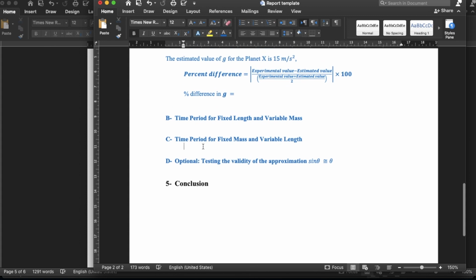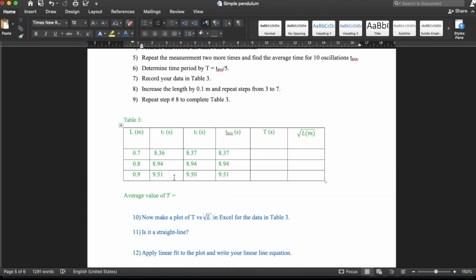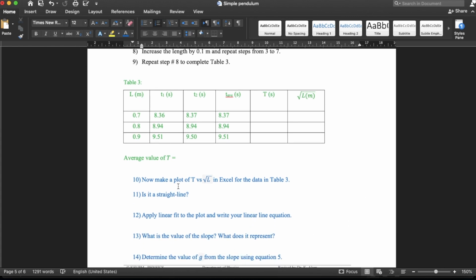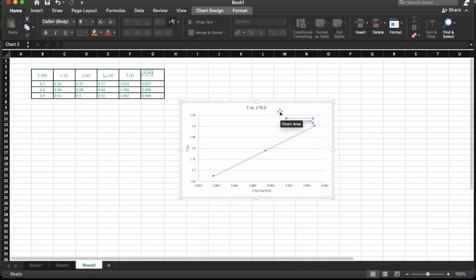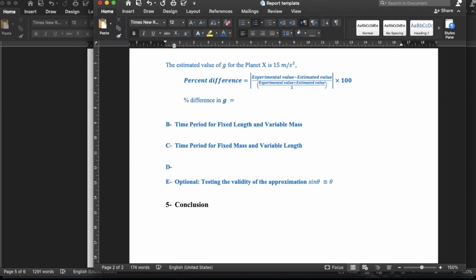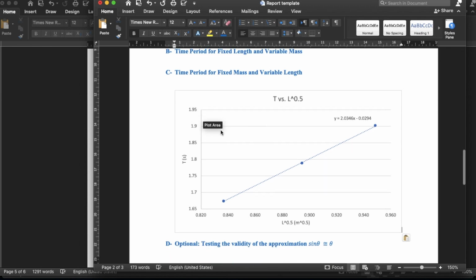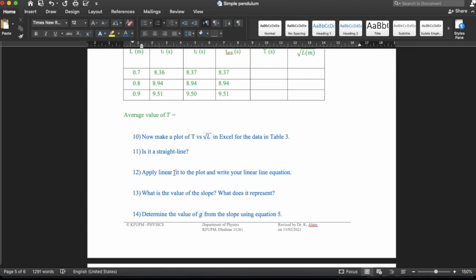Okay, here in part C, time period for fixed mass and variable length. You will copy this table into the data section. And the plot in Excel, it's important, make a plot, copy this plot into the data analysis section, along with the other information that are required. For example, the equations, the slope, what does the slope represent, and so on. So answer all these questions in part C.